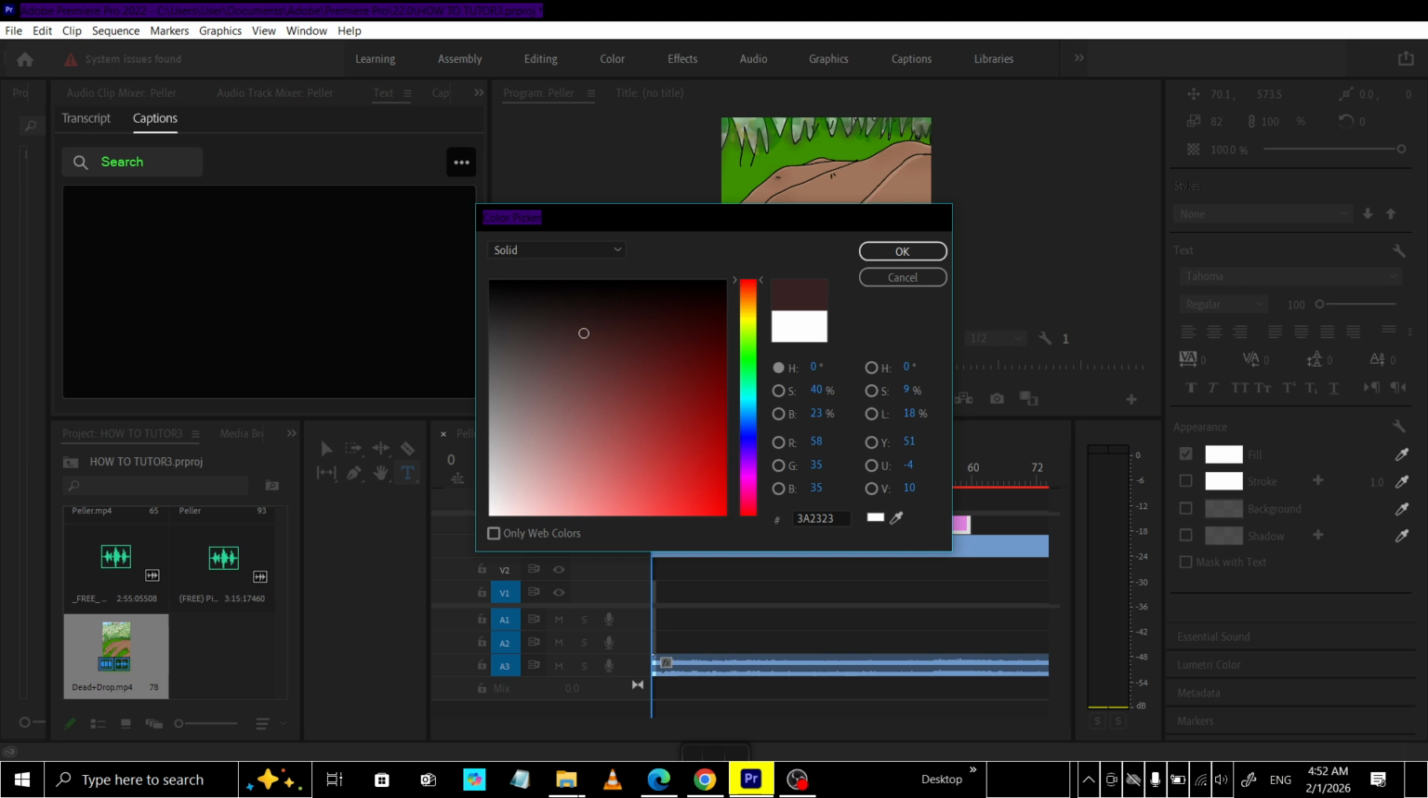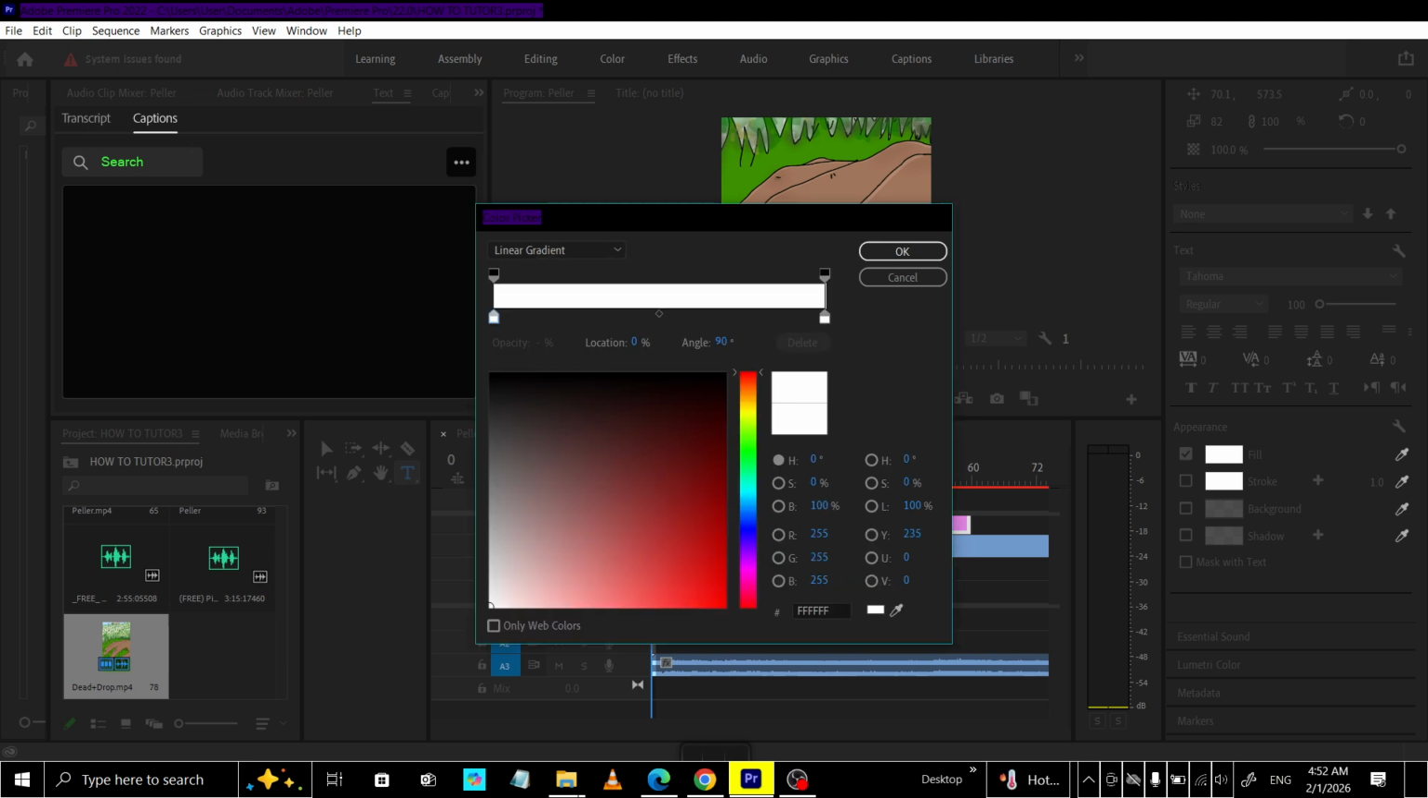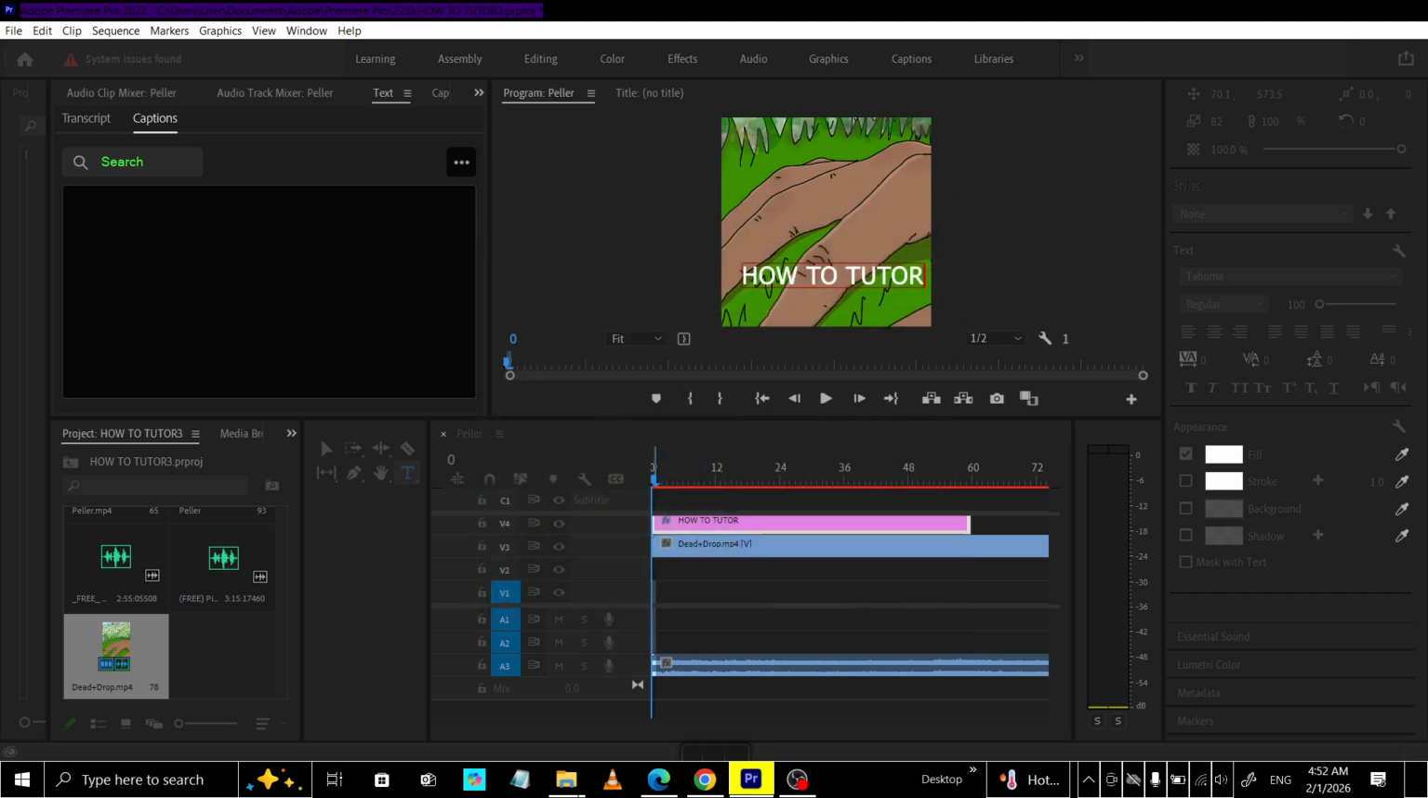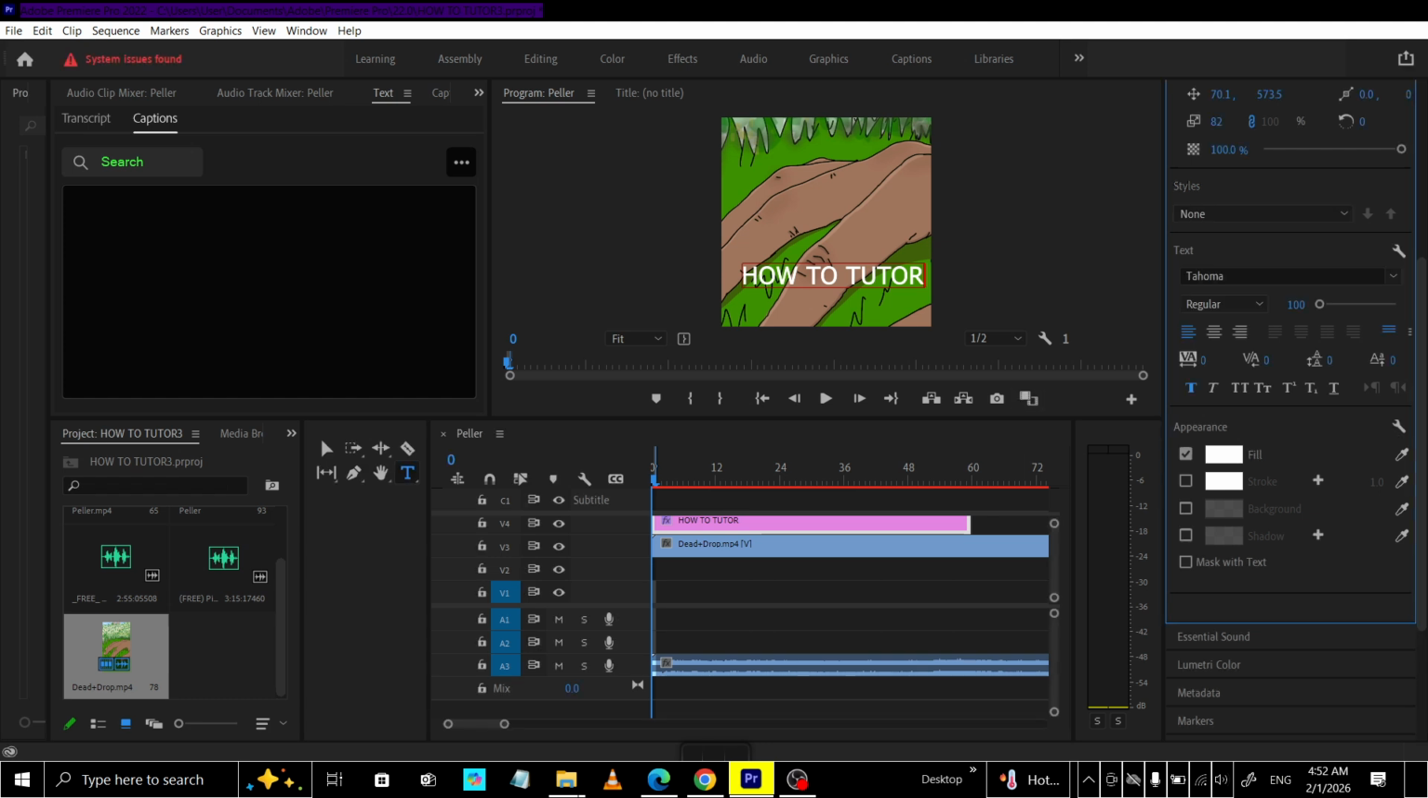Now we're ready to apply the gradient. In the Appearance section of the Essential Graphics panel, you'll see a Fill option. By default, it's a solid color. Change that to Gradient Fill. You'll be given a choice between linear and radial. Linear creates a smooth transition along a straight line, great for left to right or top to bottom blends. Radial creates a circular or elliptical transition from the center outward, which is perfect for spotlight style looks or drawing attention to a focal point.